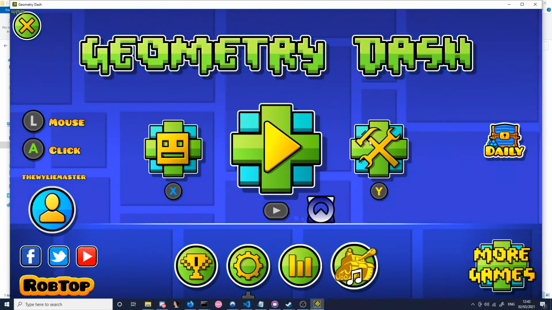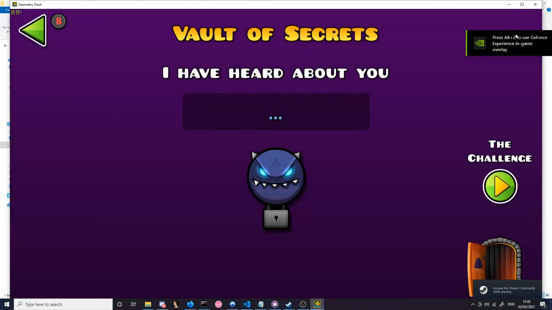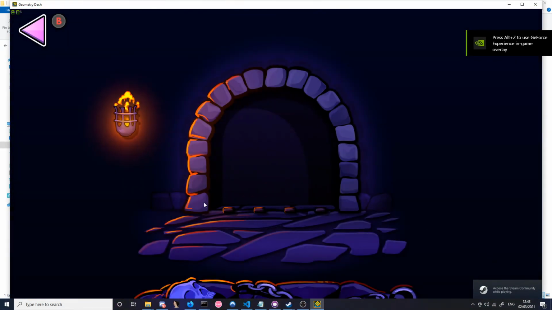You'll now see that the gate is unlocked. Hope this becomes useful for anyone.